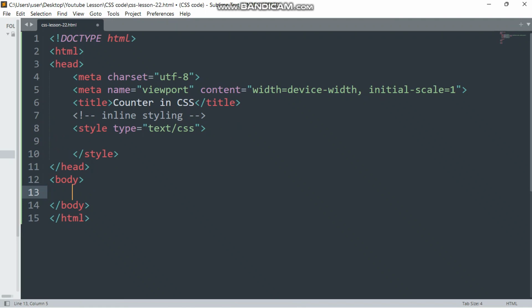So we want to have our HTML body here. For our HTML body, we just want to have our h1. In the h1, we want to say, using CSS counter in HTML. Good. Using CSS counter in HTML.